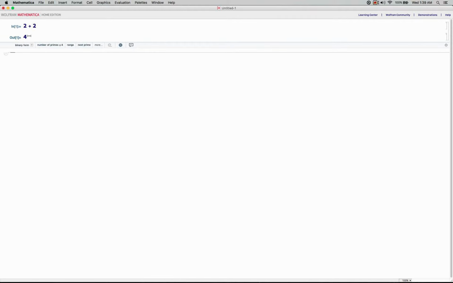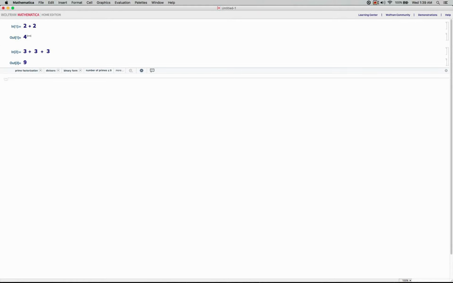Let's see. 2 plus 2. I wonder what that could be. 4. 3 plus 3 plus 3. Okay, so you can use Mathematica like a simple calculator.